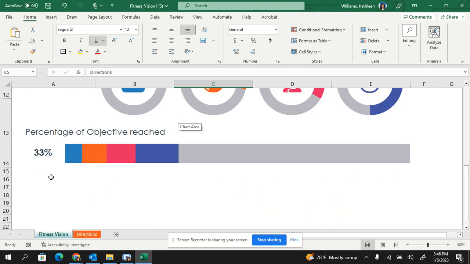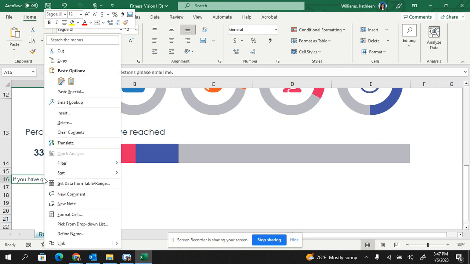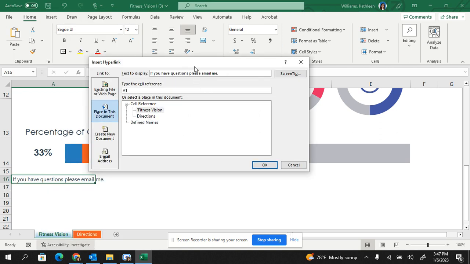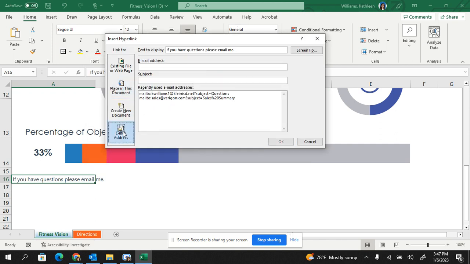Okay. The last type of link, we're going to come down to the very bottom, and we're going to type this: if you have questions, please email me. Okay. And then I'm going to take this cell and turn that into a link that would email somebody. And I'm going to use my email as an example. So I'm going to click email address at the bottom, and I'm going to type in my email. You can type yours if you want. You can type mine. I don't really care.